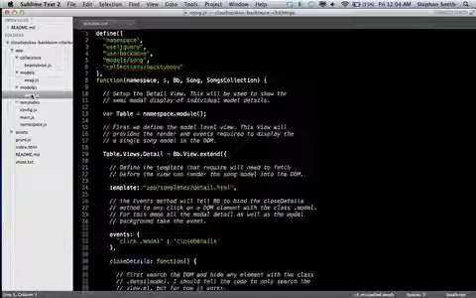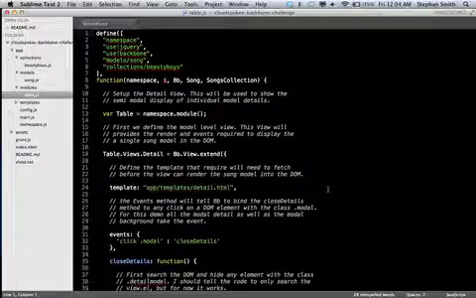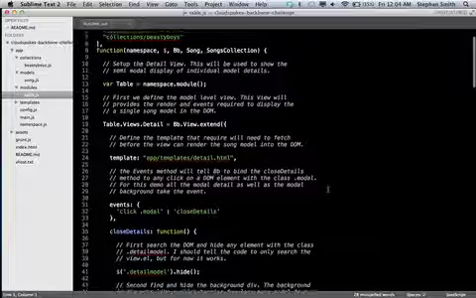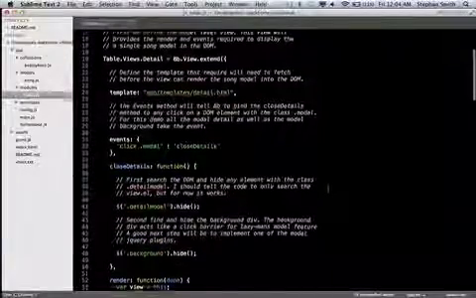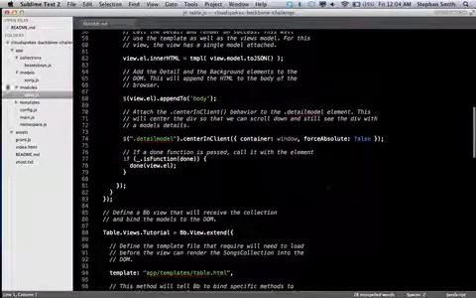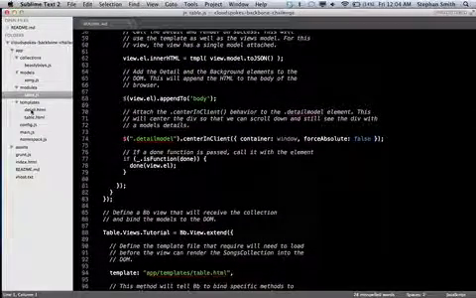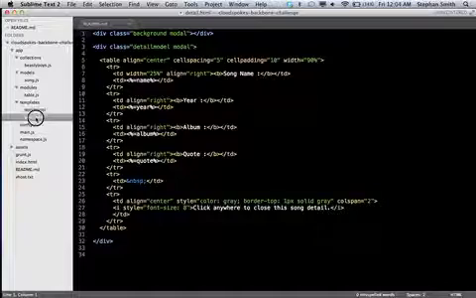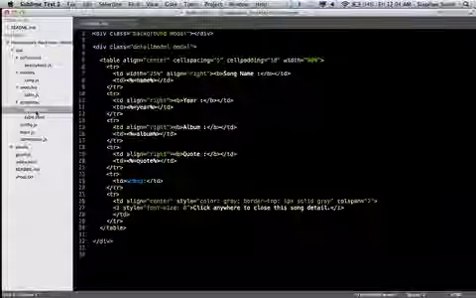Within modules, I've got a table, and this holds the code for the modal detail pop-up and for the table structure itself. Template files contains an individual template for both the table and for the detail.